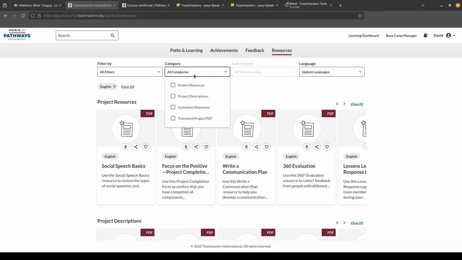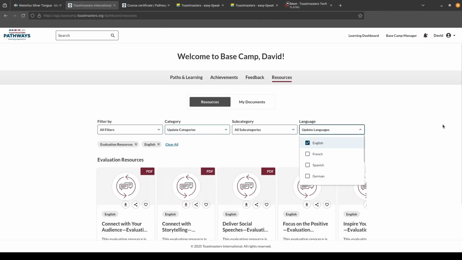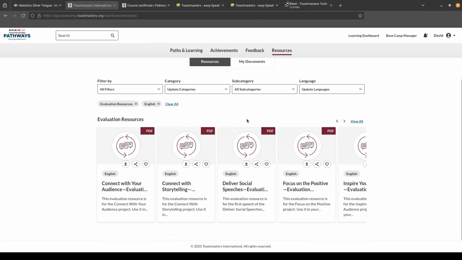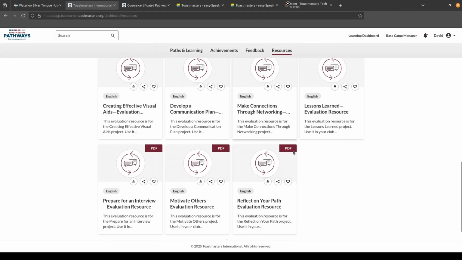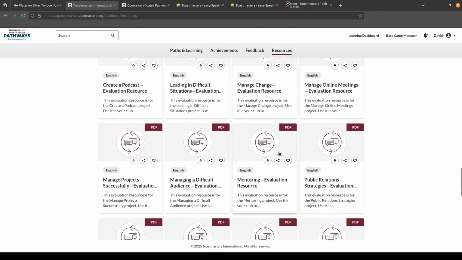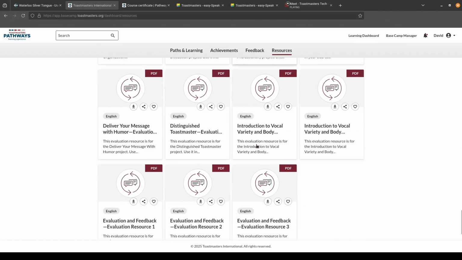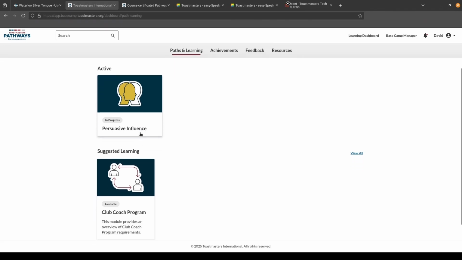So to find those, you can go to Categories, Evaluation Resources, and I'm going to look for English ones, and click View All. And if we scroll down, it'll continue to load all of the different evaluation resources that you can download and send off to your evaluator. You should have, if you've chosen your pathway, an option here with your particular pathway. I chose Persuasive Influence. So go ahead and click into that.